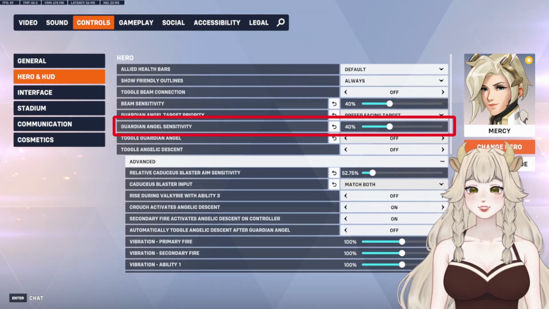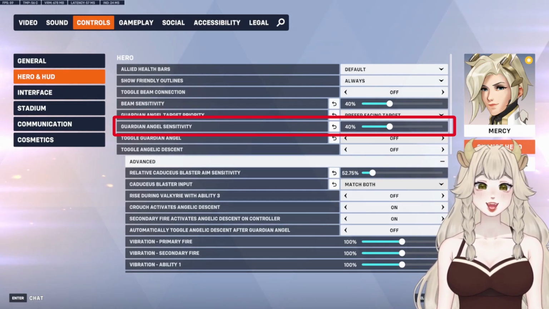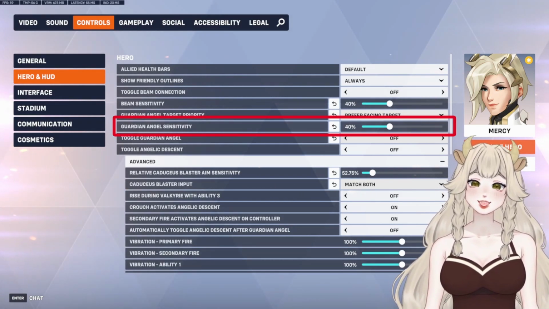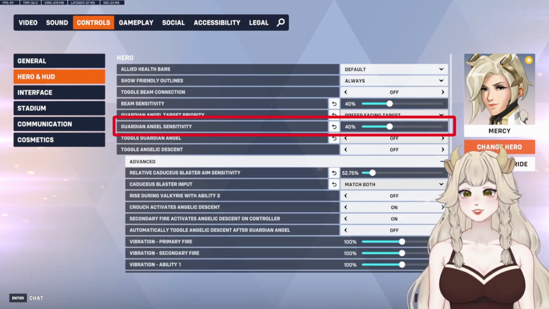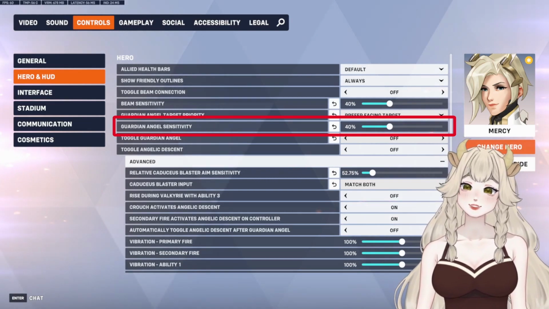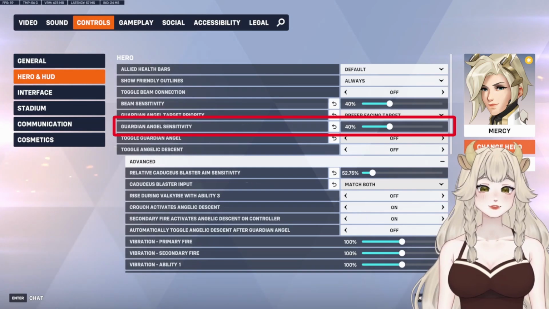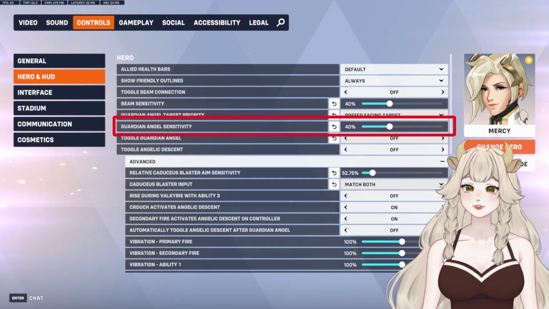However, I find that if I am looking at people further away, I have had my issues with Guardian Angel sensitivity being higher, that I tend to Guardian Angel to the wrong target more often. I typically have my beam and GA sensitivities equal to each other because I use the diamond symbol for GA to tell me when someone is beamable.